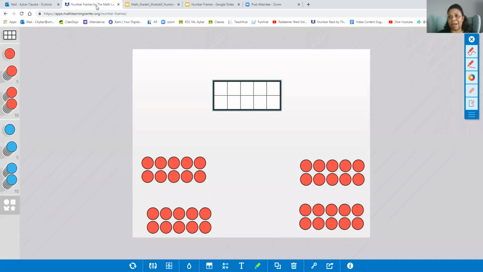You also want to ask them, how many times did we count 10 ones with our pennies? And remind them that these counters are meant to stand in for pennies today. You want them to say, we counted 4 times. We created 4 piles of 10.